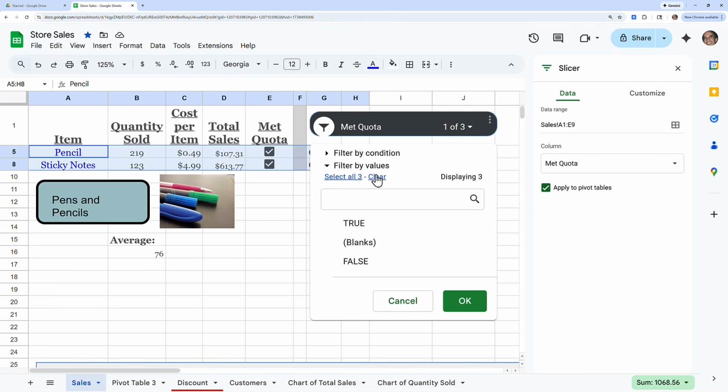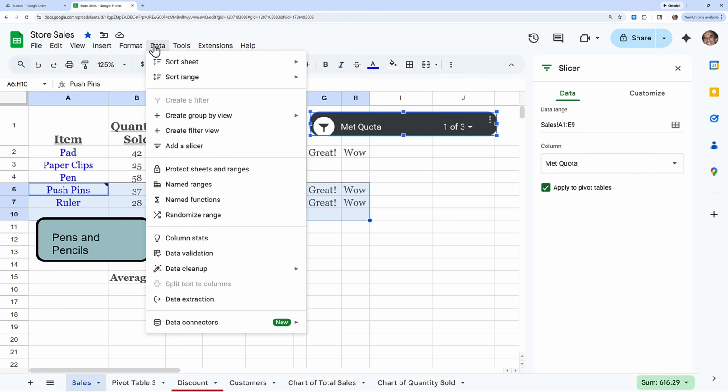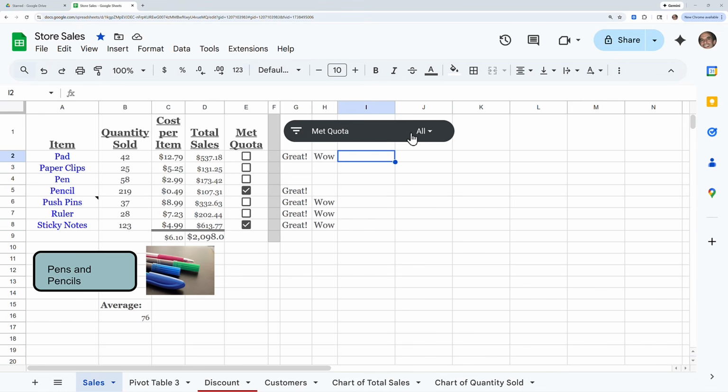I could clear them all, choose false, click OK. And now I view all my data where Met Quota is false. That's called a slicer and it's found in the Data menu. Go ahead and give that a try now if you want. Pause the video. I redid this filter to show all of my data for us to continue along here.